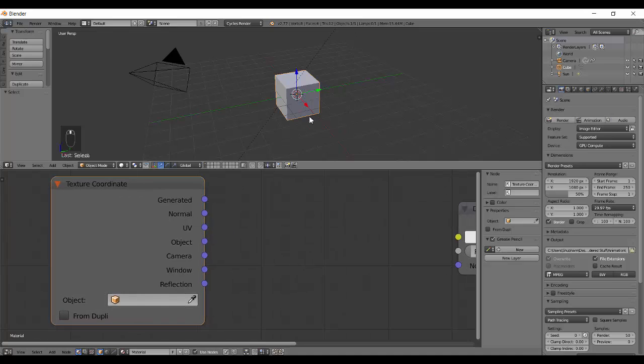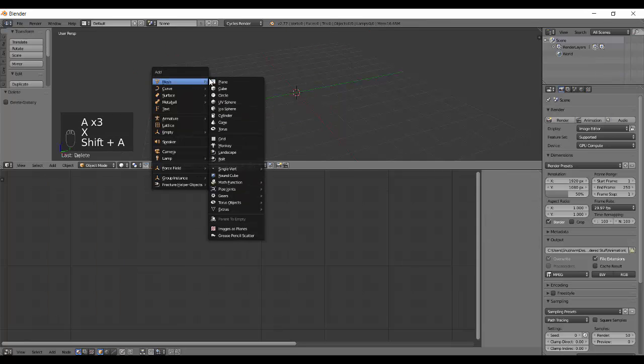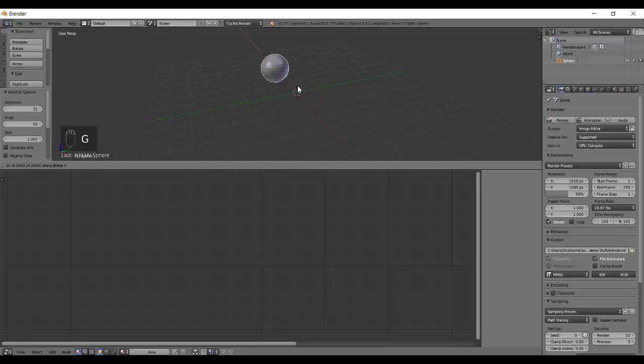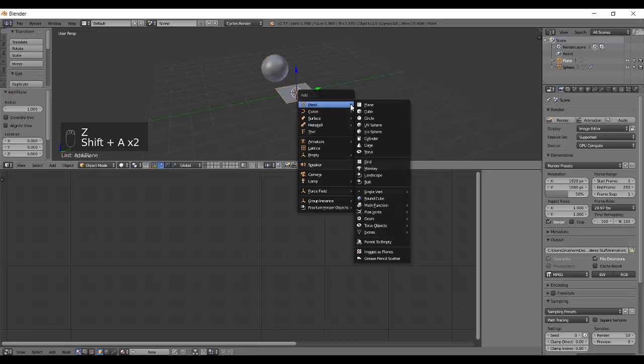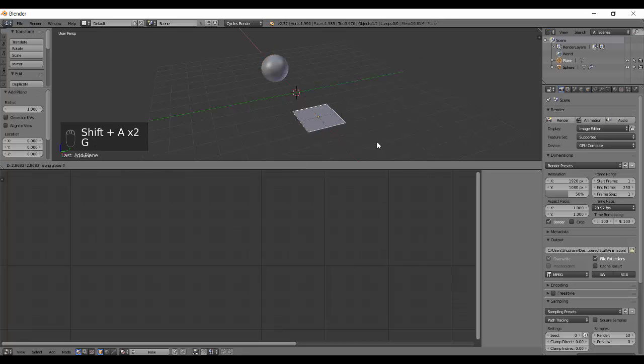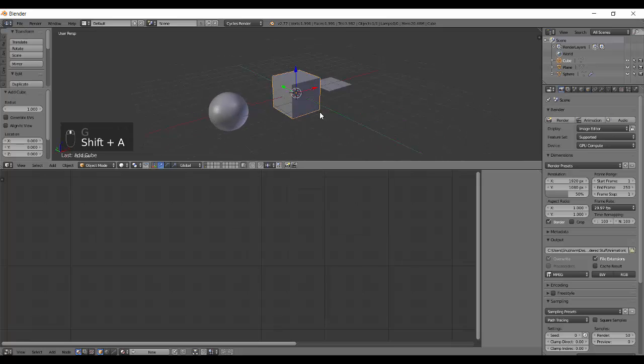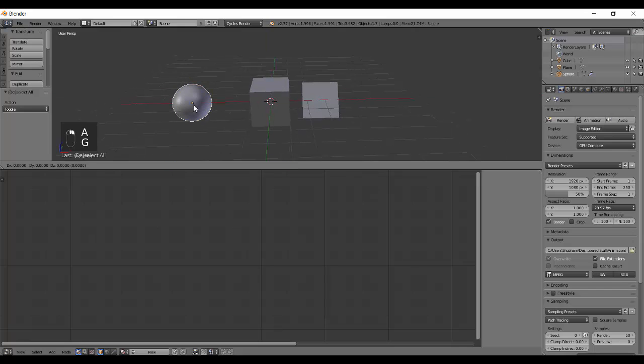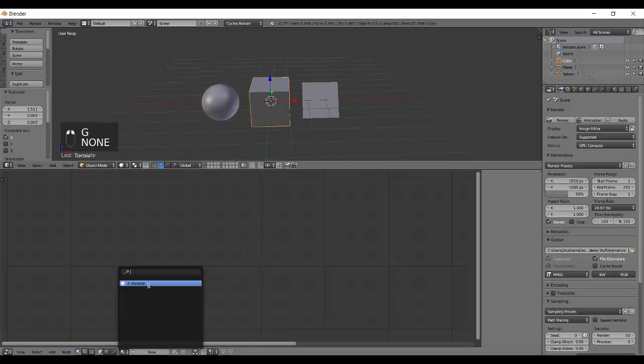Alright, so we're gonna delete everything and add in a UV sphere, grab it on the X somewhere like there, and add a subsurf, smooth it, and a plane, as well as a cube. So we'll grab this over here and a cube. Alright, so we have three objects over here to compare with, and we're gonna use them. We're gonna select that old material and give it to this as well, and this as well.